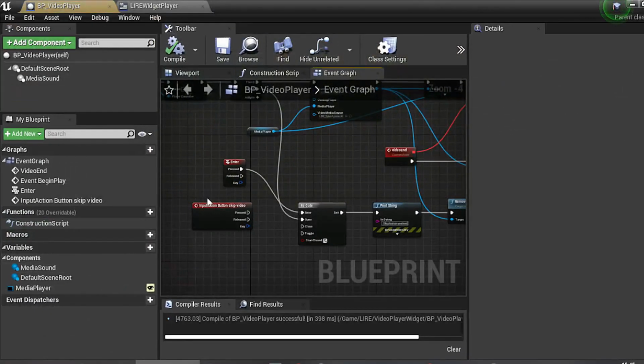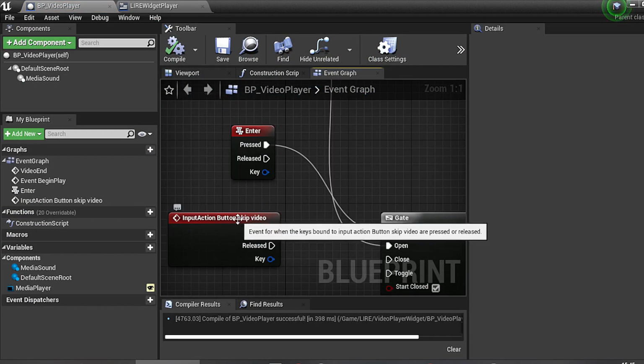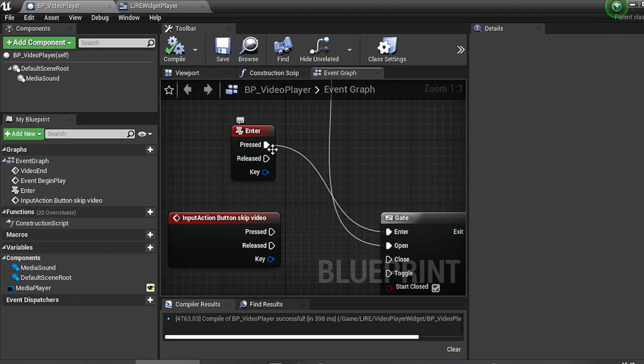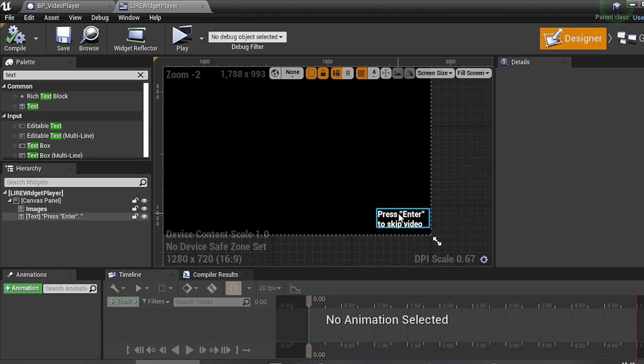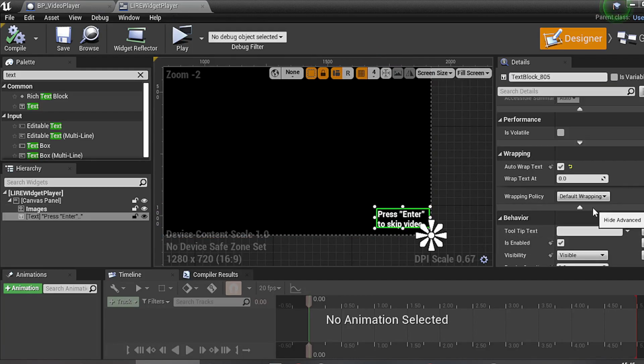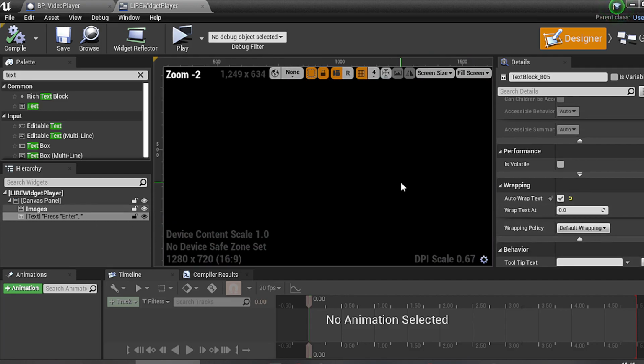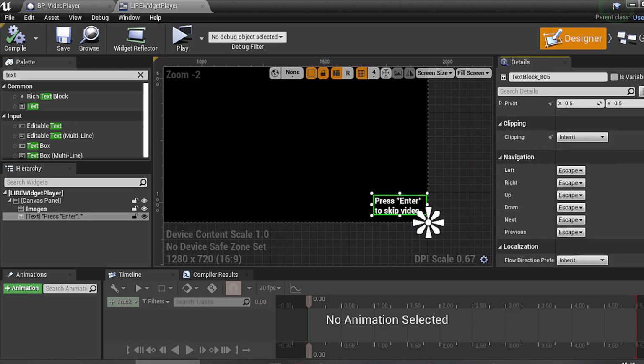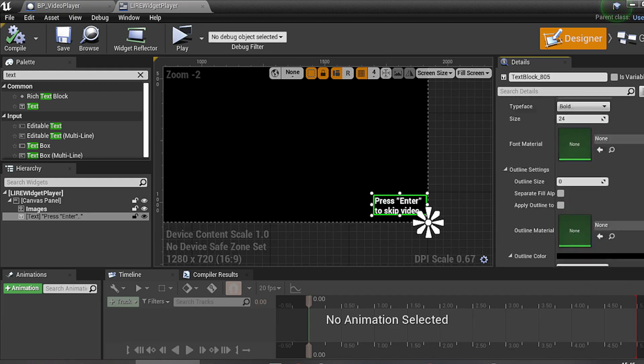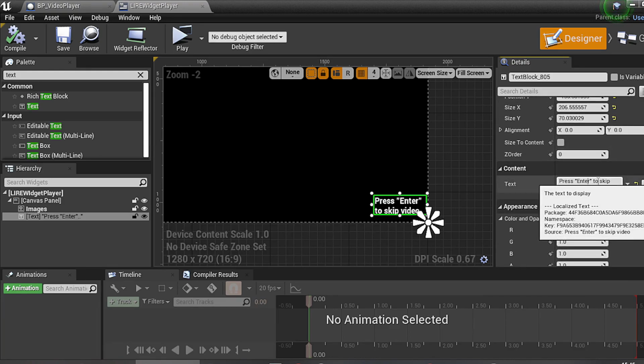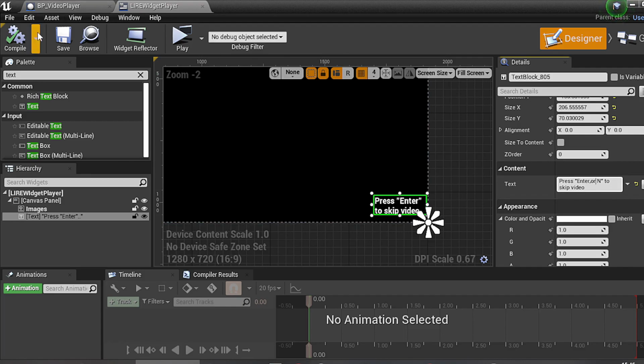So I want to show you about this input action mapping. We already put the hard code like this, and I'm going to change this. For example, I want the player to be able to press enter or press N to skip the video. Compile it.